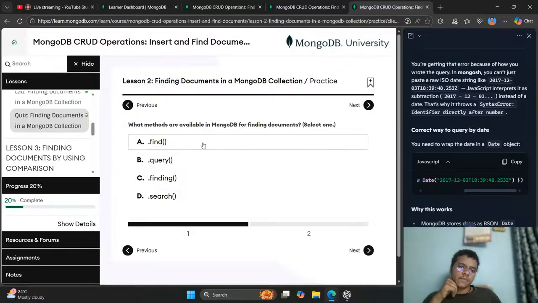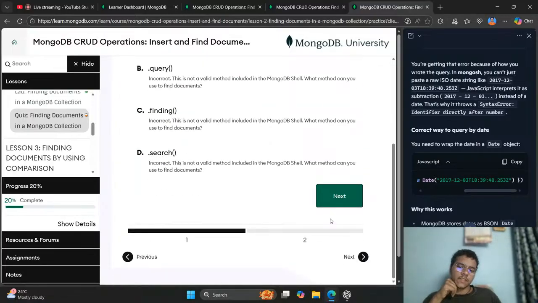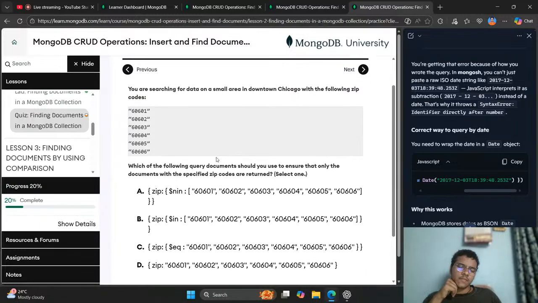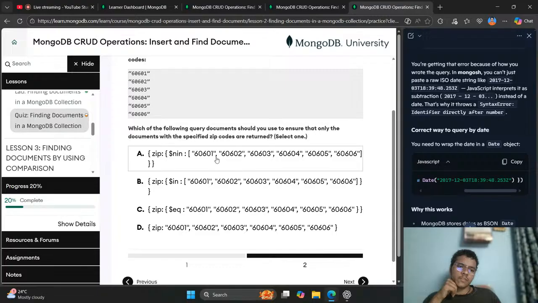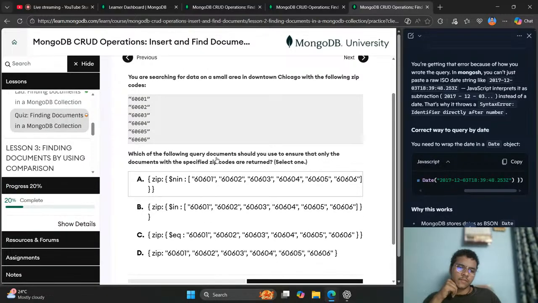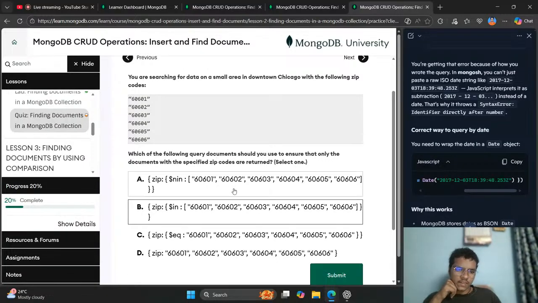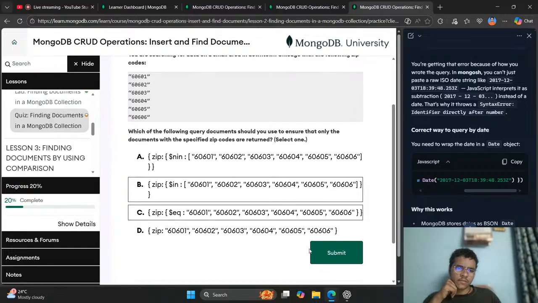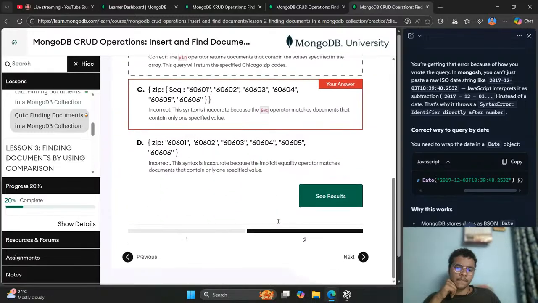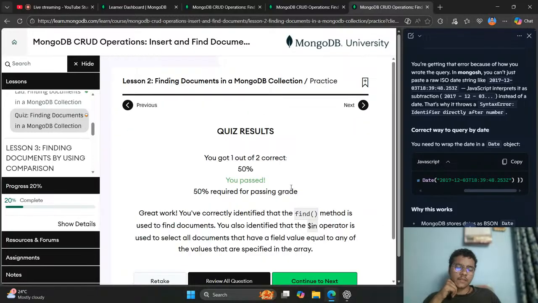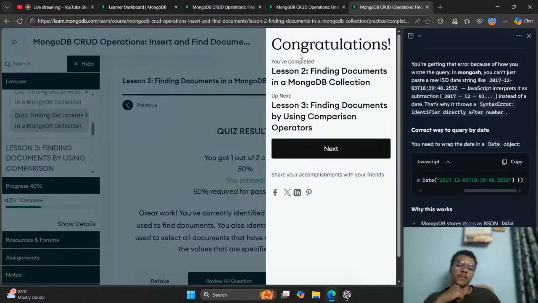Finding documents, we have dot find, right? Yes, we have dot find. And at a small area in downtown Chicago with the following zip codes, the where document should be used to ensure that only the documents with specified zip codes are returned. In or EQ? Okay, that is in. Yeah, in operator. EQ stands for equals, I guess.